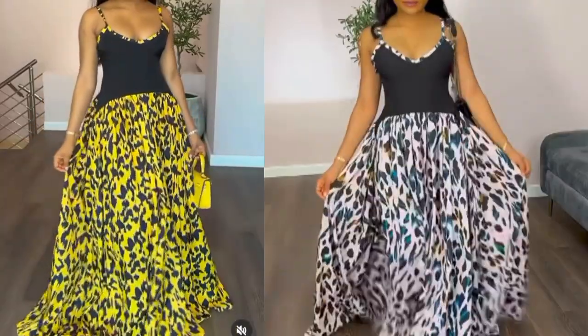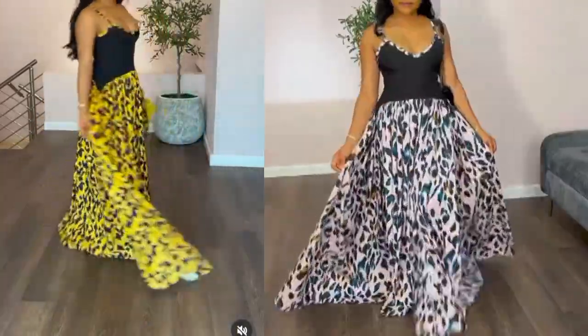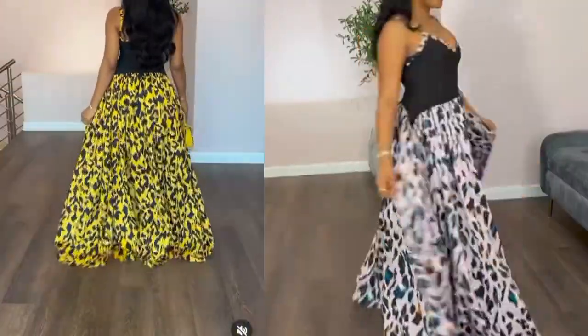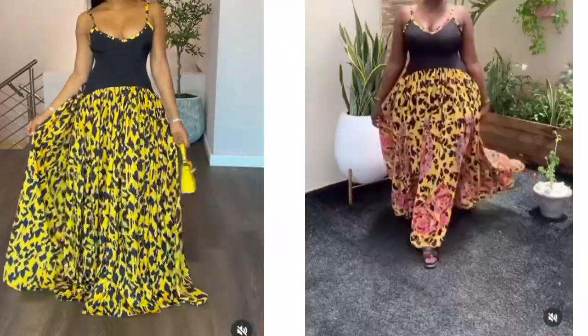In this video, I'll be sharing with you a requested tutorial on how to cut this stylish asymmetric dress with gathers, and this dress is from House of Naya on Instagram.